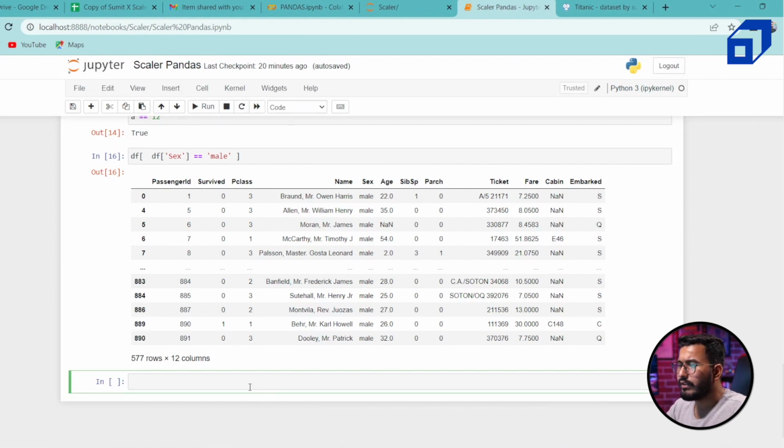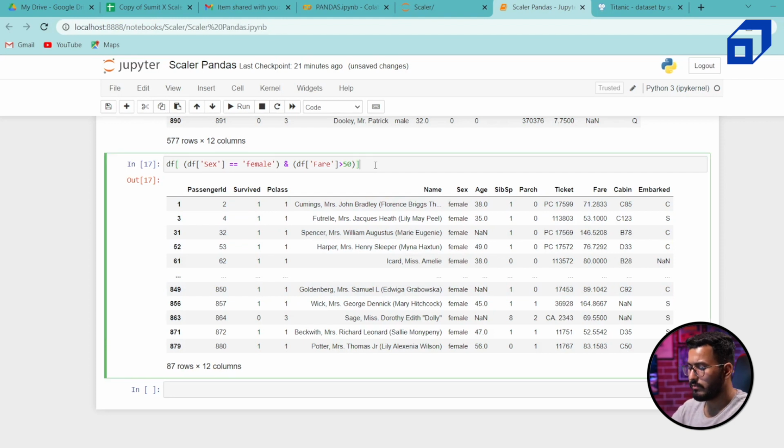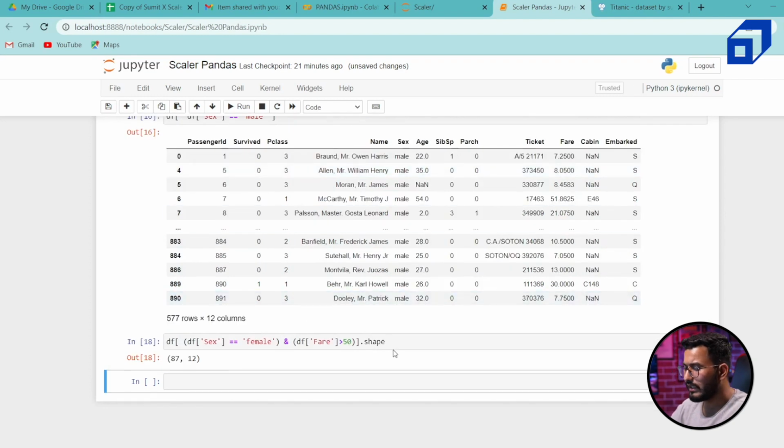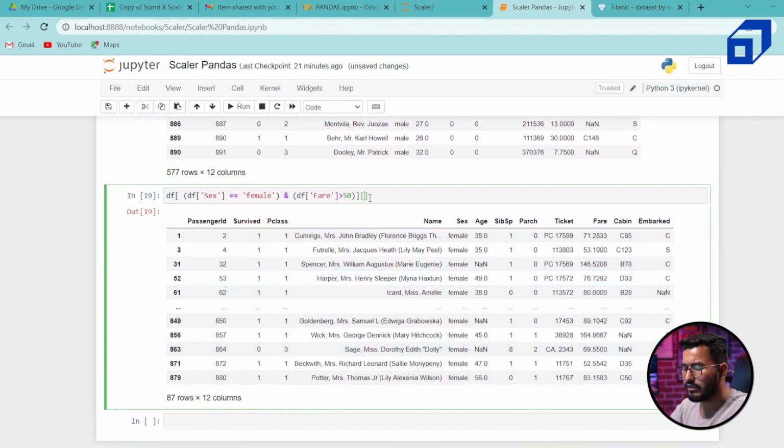So let's say I want all the females with the fare greater than, let's say, $50. So df round brackets df sex is equal to female and df fare is greater than 50. Let's execute this. And here you can see we have the data. What if I want the count? I'll just simply say shape and you will get the number of rows and columns. And if you want the count, you have to first of all index one additional column. So let's say I index passenger ID.